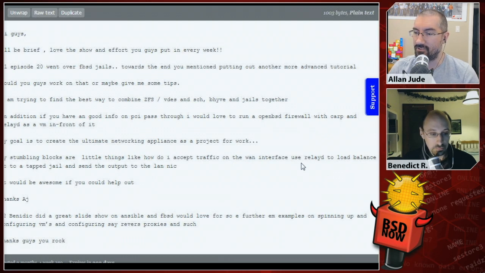So you might be best to just skip the PCI pass-through, run OpenBSD in a VM with multiple virtual NICs, and then just wire it up that way. Yep, okay.